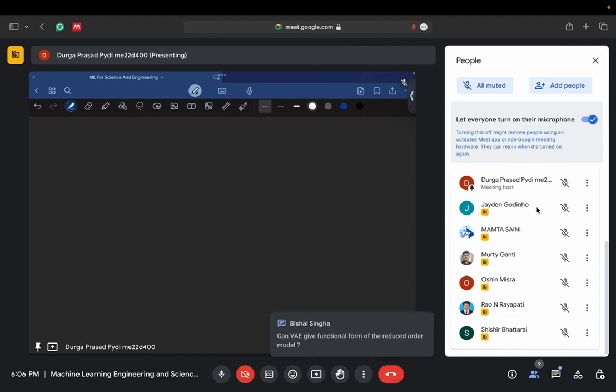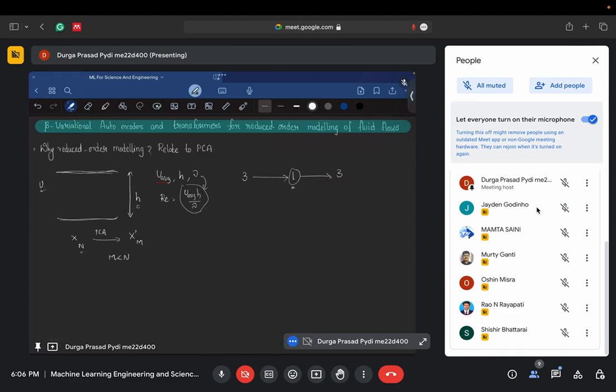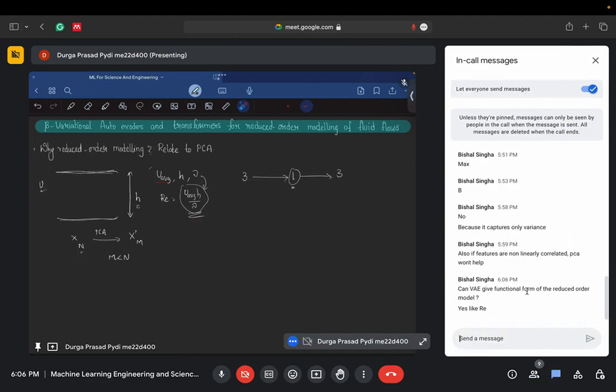Can we give the functional form of the reduced order model? By functional form, I think you mean that if these are my inputs, it won't give me this. No, it won't. There are some architectures, maybe I can show you a little. Maybe I can give you a reference for that, so those of you who are interested can go through it.